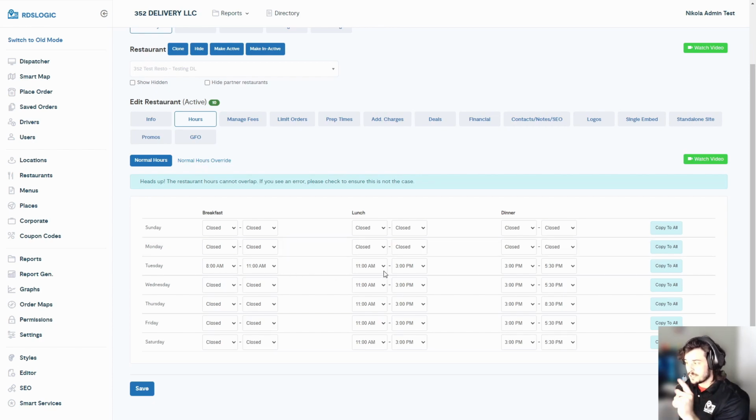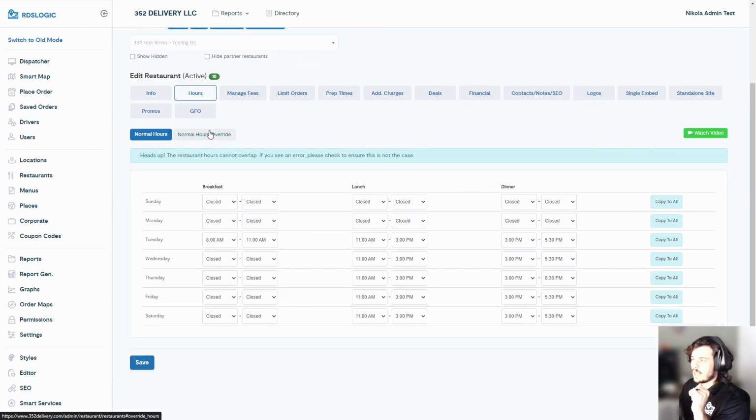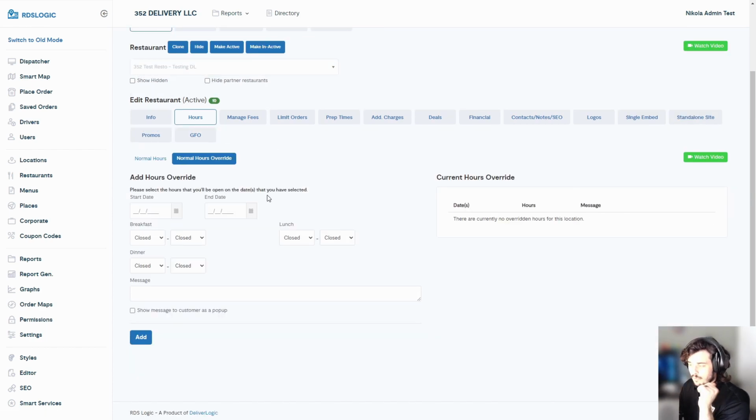Okay, now once we set up one of these days, you can click copy to all and it's going to copy it to all of the days. All right. Now from here, this is a pretty simple setup. You hit save, you're done. And then you have normal hours override. Now this functions the same way as it does for locations.